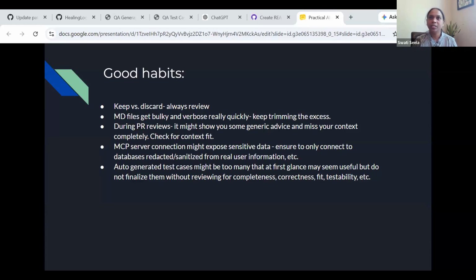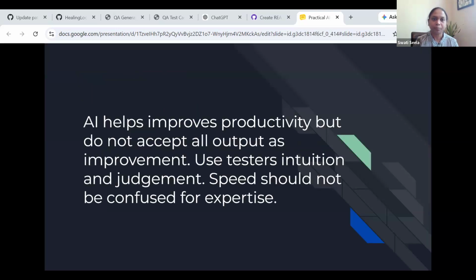Finally, MCP servers sound great, but they expose sensitive data to commercial LLMs. So that is something that needs to be vetted completely for compliance before you decide that's the approach you'd like to take. So we've reached the end, and I've talked a lot, so thank you for listening.